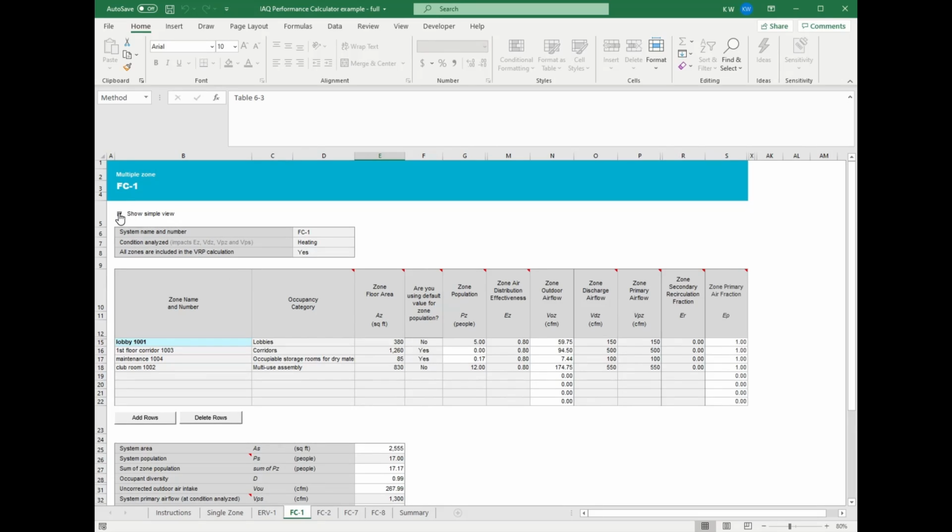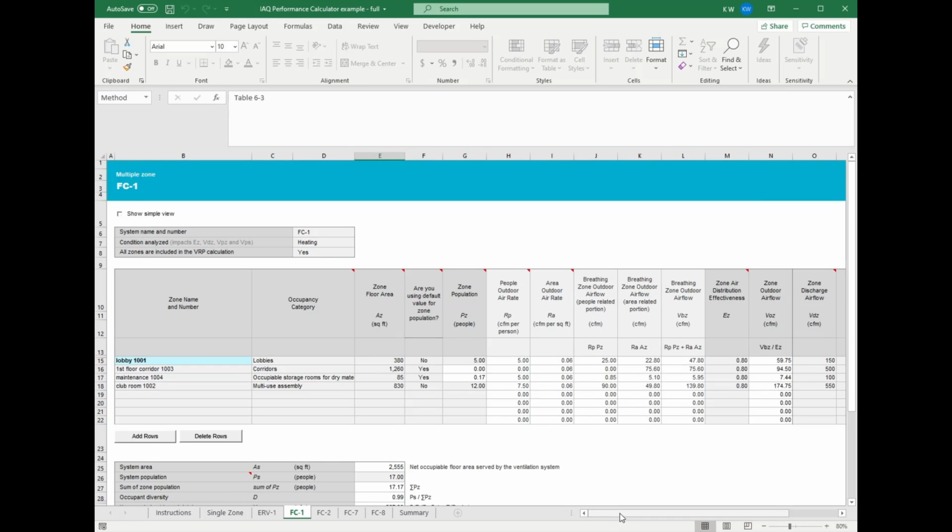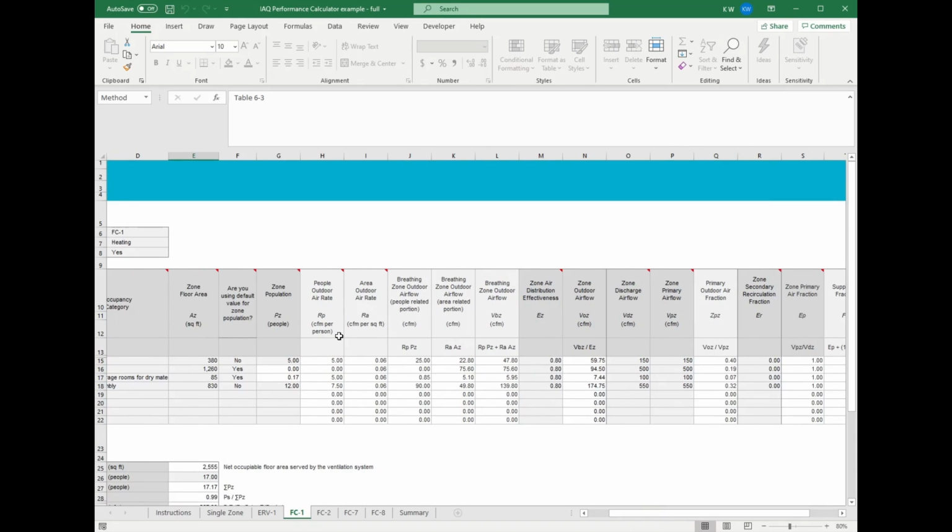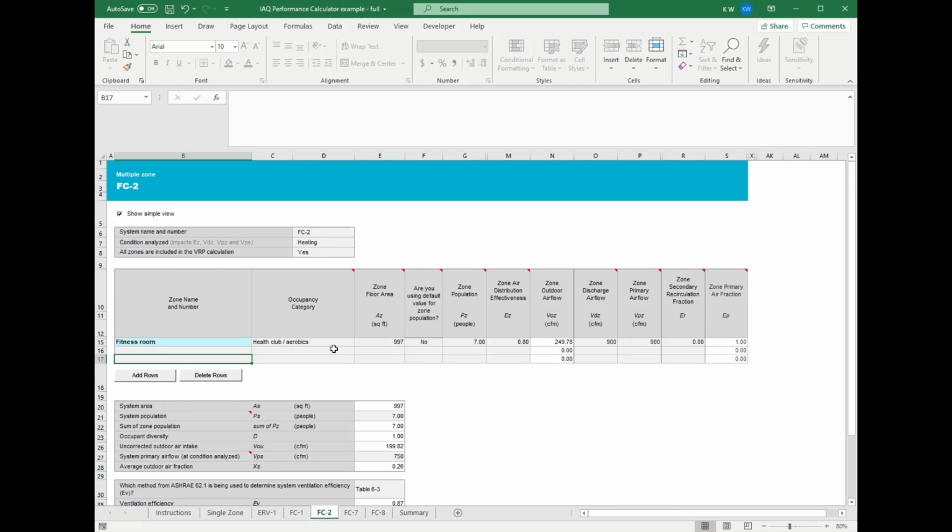And if you do want to see all the details in here, this shows you how all the people and area rates are calculated, etc. A couple last things. One is I wanted to reiterate a point I had made earlier about selecting the right system type. So this is a really common example where we'll have a multiple zone system, but there's only one zone here, right? So that should be a flag right off the bat, because if there's only one zone type, it really should be a single zone system.